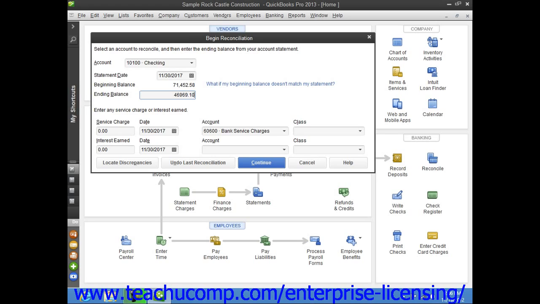Next, enter any service charge or interest earned shown within the bank statement but not yet recorded in QuickBooks. To record service charges, enter the amount of service charges directly into the service charge field. Then use the date that the service charges were assessed from the adjacent Date Calendar selector. You can then use the adjacent Account drop-down to select the account that is used to track service charge amounts, such as bank service fees.